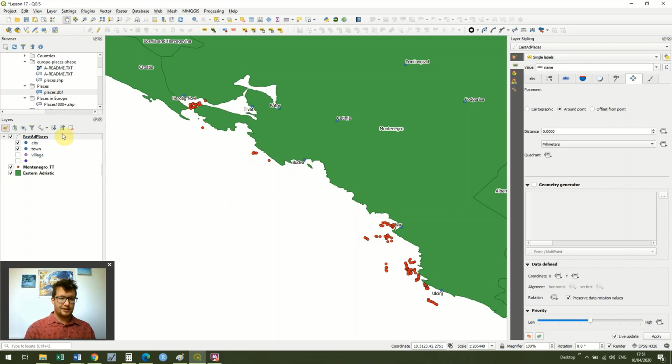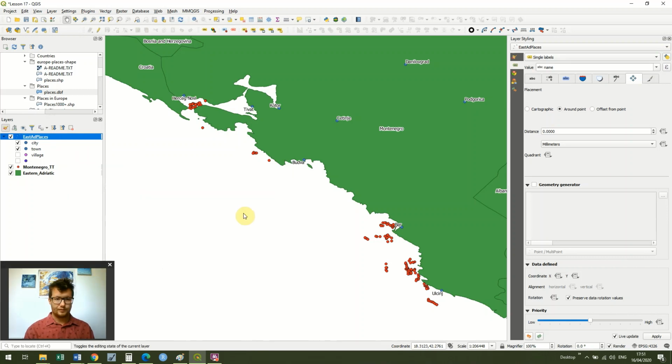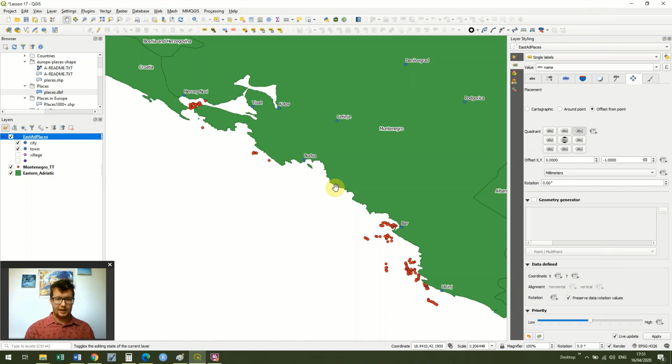So what we're going to do first is right click on the East Adriatic places. We're going to go to properties, and then we're going to go to offset from point. We're going to select the top right corner, and we're going to leave the X value at 0 and change the Y value to -1, which will just raise it a bit higher. Click apply and then click OK. And now you can see they're all in a much better place.